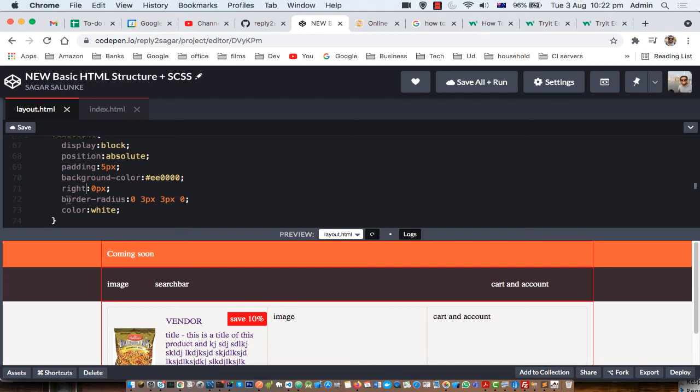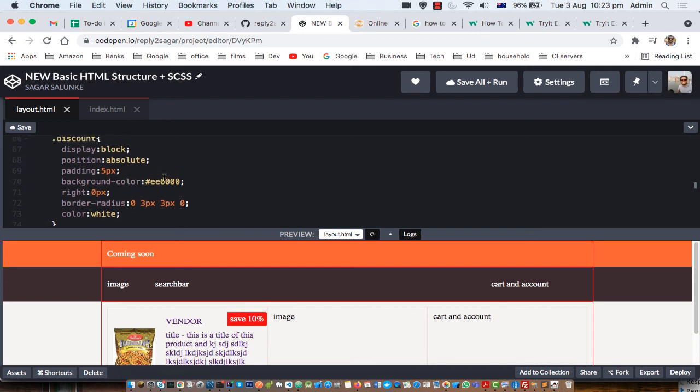Another important property that you need to remember is border radius, which gives nice curvy, rounded corners to the element. You can see I have given 3 pixel. If you want to give the border radius to all the corners, you can put 3 pixel here and 3 pixel here as well. So these three things are very, very important.